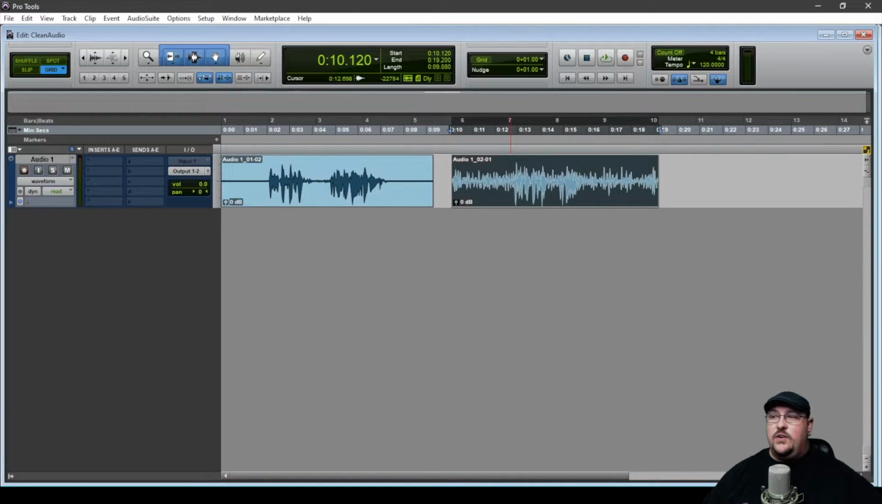And this is the second audio clip that has the fan blowing in the background. You can tell just by looking at the waveform that there's a lot of noise there. So let's go ahead and take a listen to it.